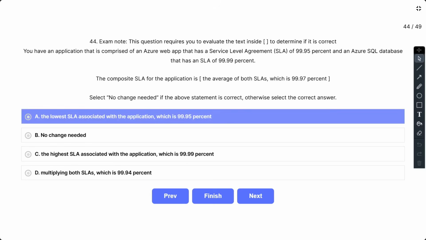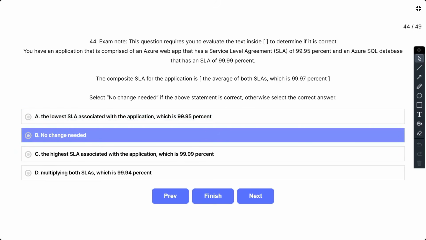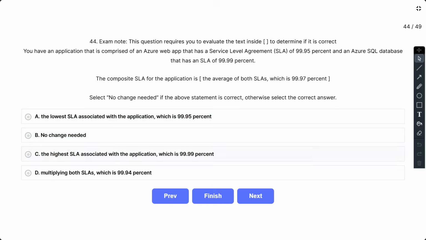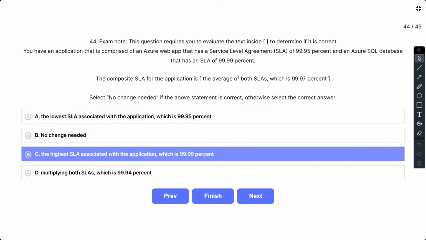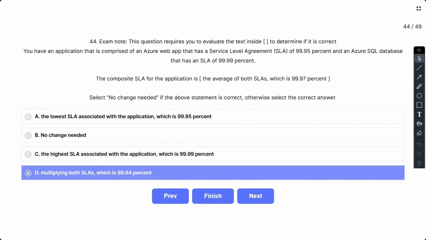The options are A, the lowest SLA associated with the application, which is 99.95%. B, no change needed. C, the highest SLA associated with the application, which is 99.99%. And D, multiplying both SLAs, which is 99.94%. So the correct answer is D.